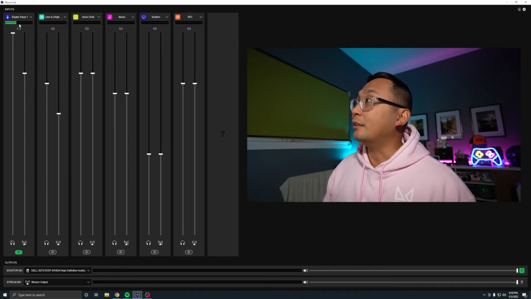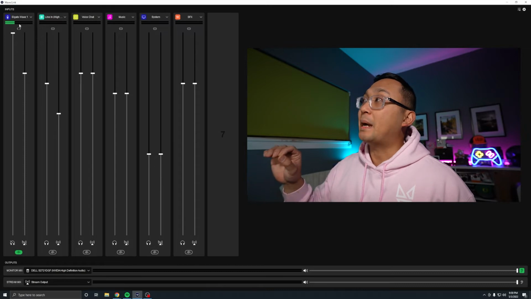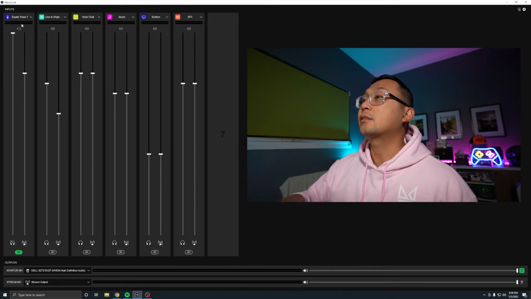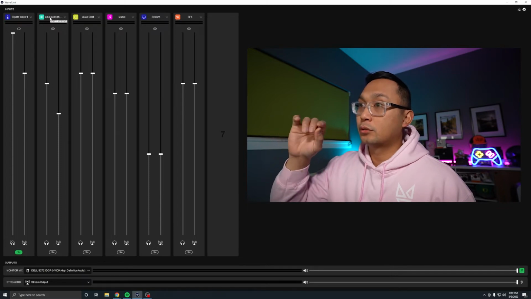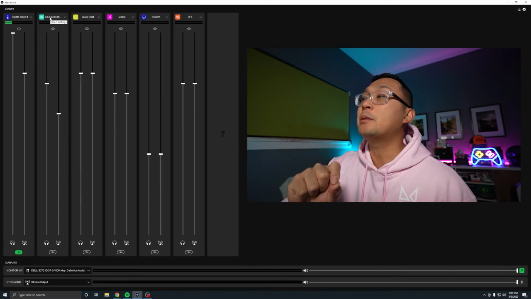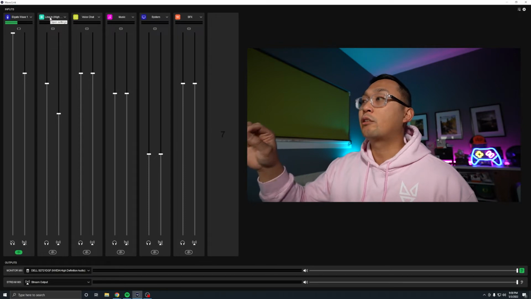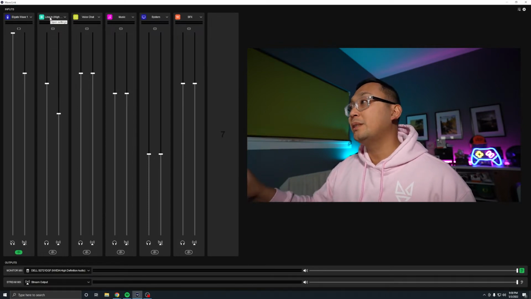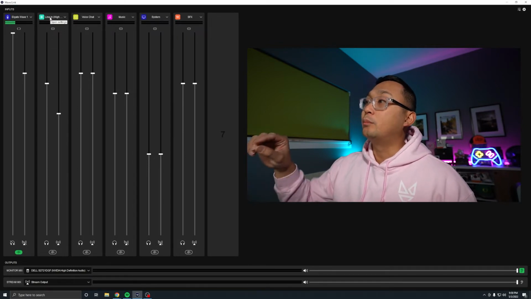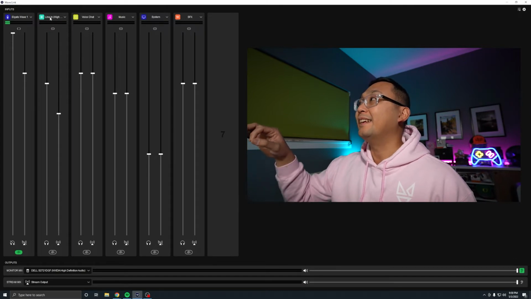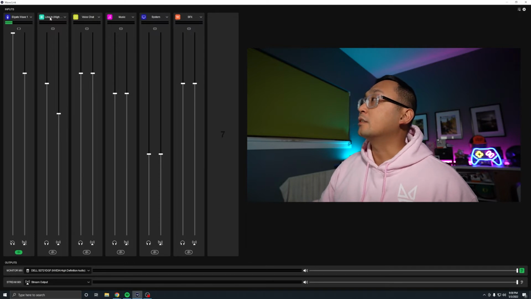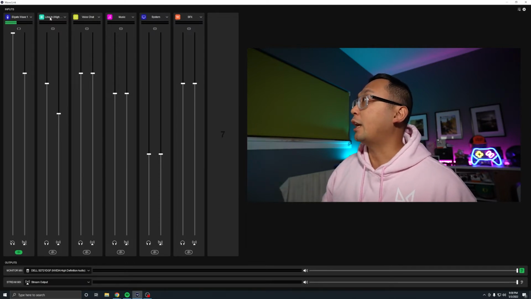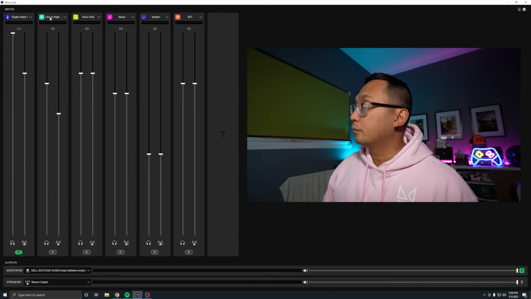This line in is actually my gaming PC. That's the cable we hooked up from the green line out on the gaming PC into the ground loop isolator on the stream PC, that's hooked up to the blue line in port in the back of the PC. All right, and then you guys can see voice chat, music, this is my system audio, and then some sound effects.